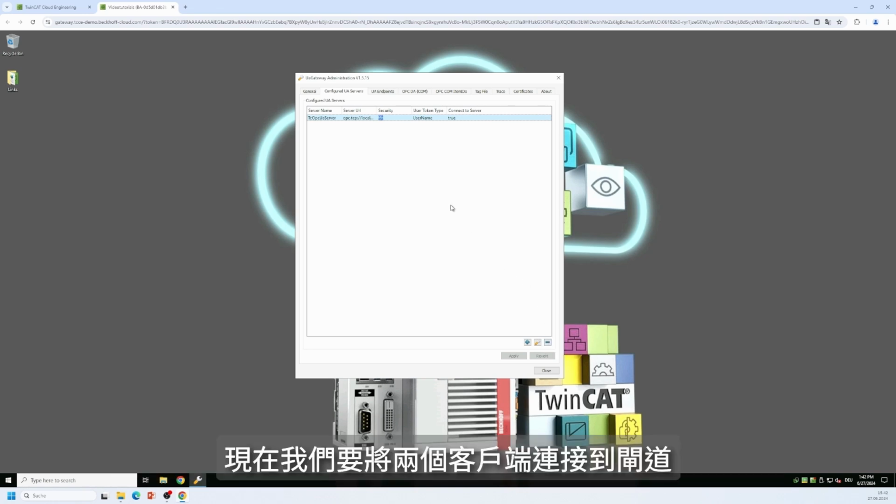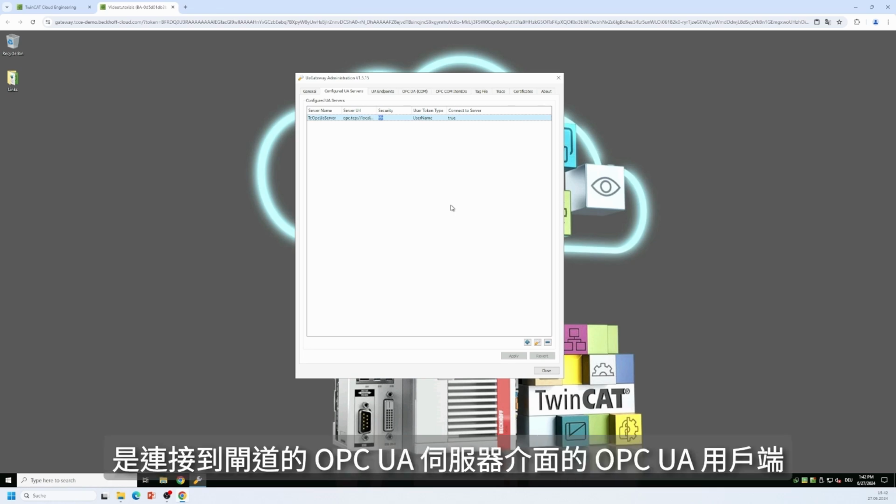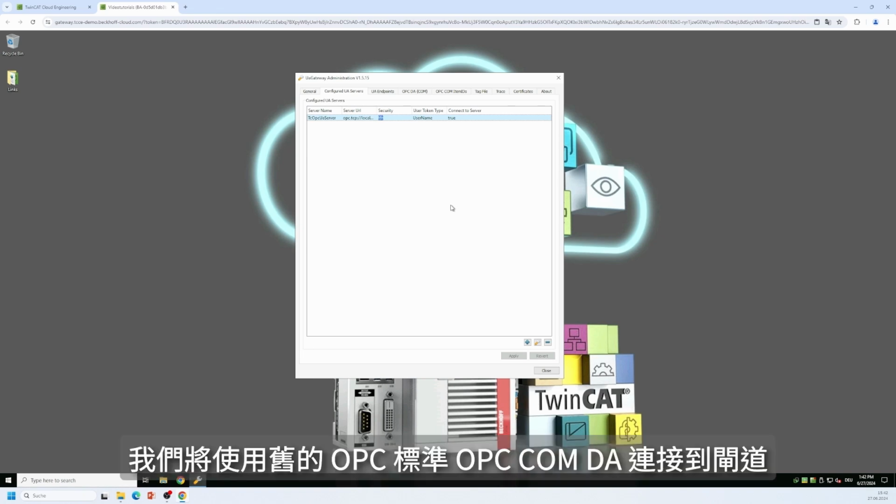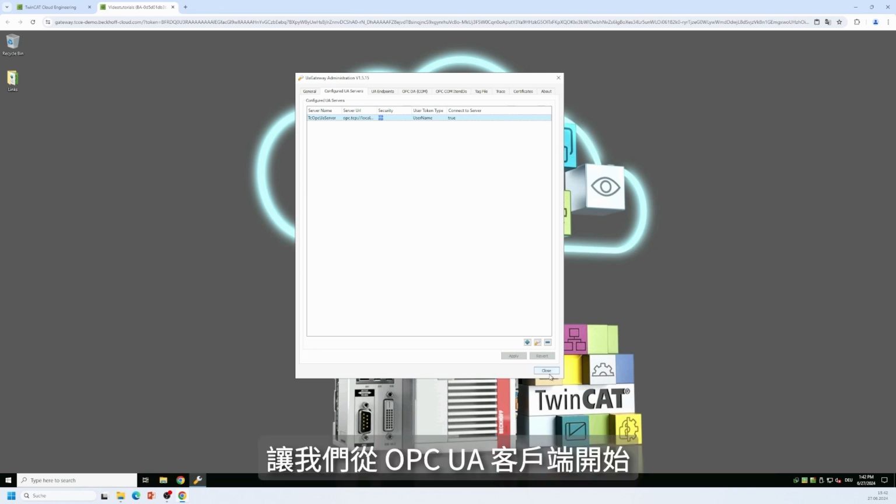Now we want to connect two clients to the gateway. The first client is an OPC UA client that connects to the OPC UA server interface of the gateway. And the second client is a legacy OPC COM-DA client that we will connect to the gateway using the old OPC standard, OPC COM-DA. So let's start with the OPC UA client.